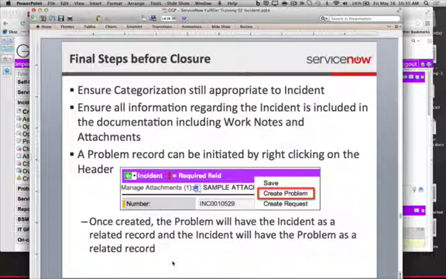So, okay, we've resolved the incident because we gave them a workaround. They rebooted their computer, it fixed it. But we know that we still need to investigate something. You can just right-click in the title bar, select Create Problem. Once you do create a problem, the problem is going to show the incident as a related record, and the incident will show the problem as a related record.